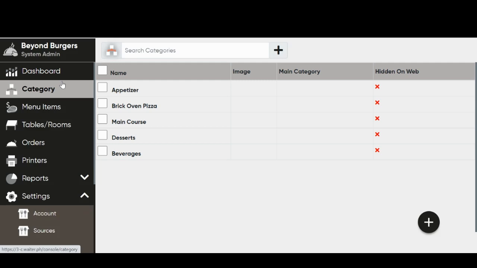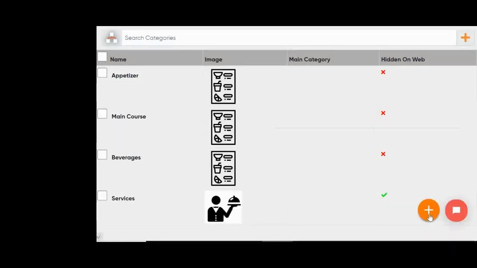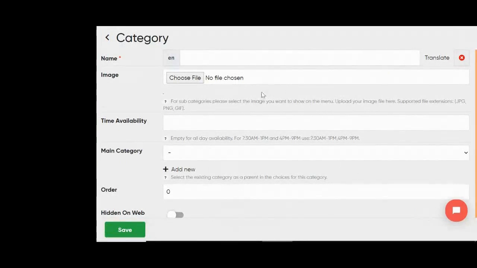From the Zoom console, click and select the category section. Click on the plus icon, found on the right side of the screen to add and create a category. We will add and create a main category and name it desserts. If applicable, click on the Translate button to activate the translation. Skip the image loading process, as it would not be visible on the menu.